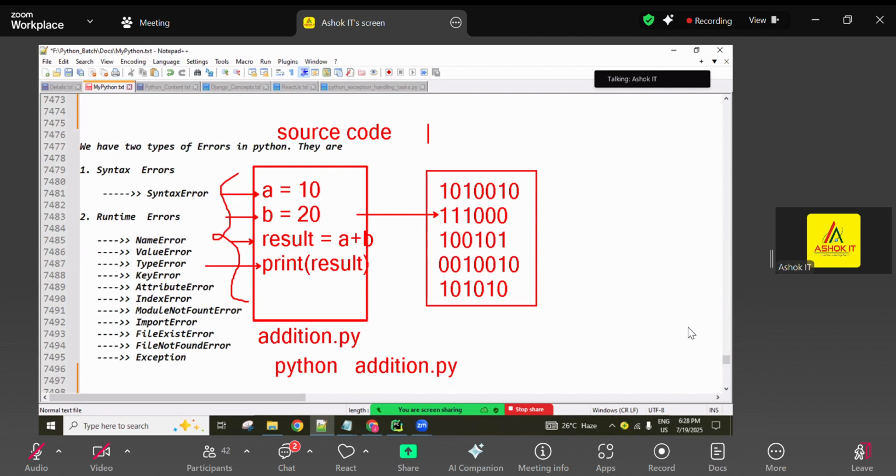Source code. And this one is a byte code, guys. And next, this byte code is also executed. Whenever executing this byte code, sometimes because of different reasons, some exceptions come here also. While executing this byte code, some exceptions come. The exceptions which are raised at the time of executing byte code are called runtime errors.